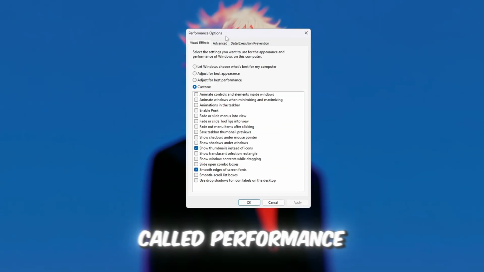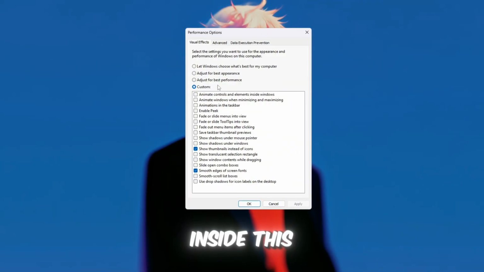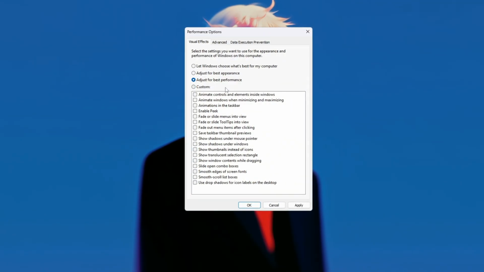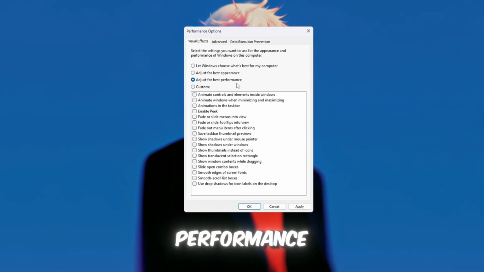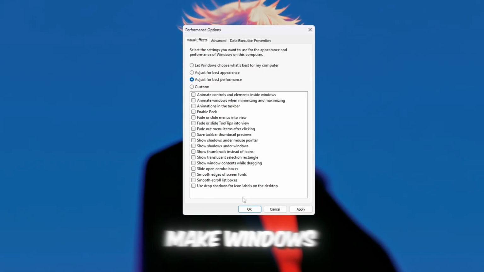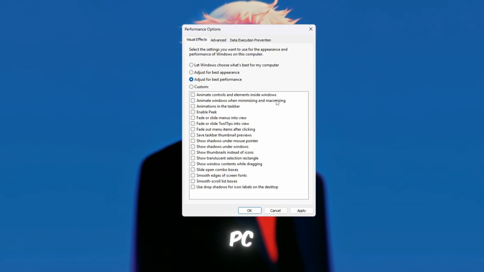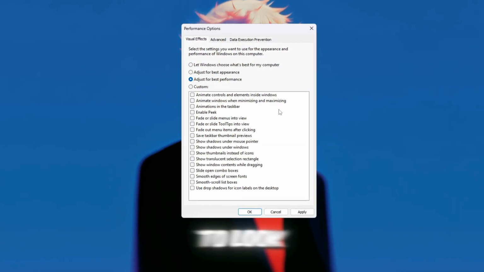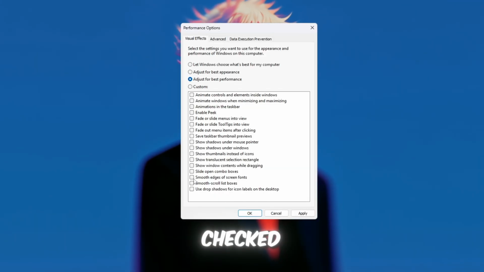A window will open called Performance Options. Inside this window, you'll see many settings. Choose Adjust for Best Performance. This will turn off all those extra animations, shadows, and effects that make Windows look stylish but slow down your PC. If you still want your computer to look a little nice, keep these two boxes checked.